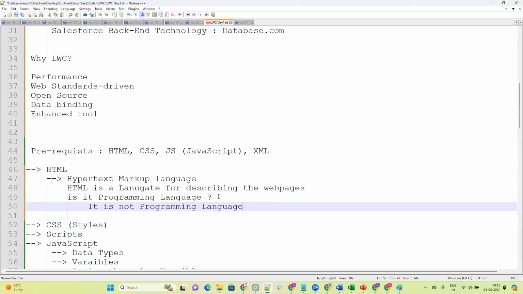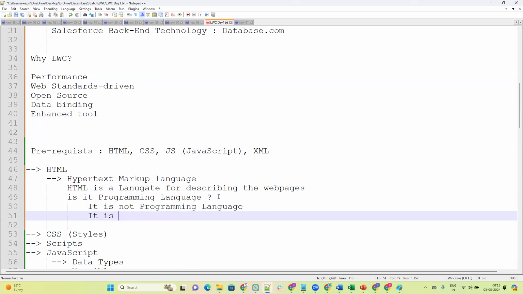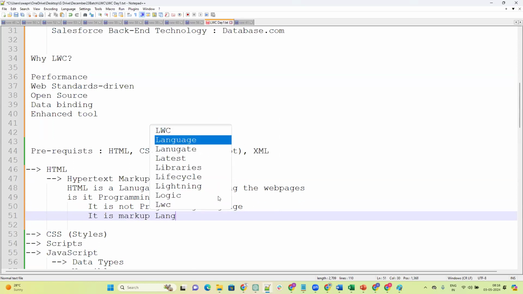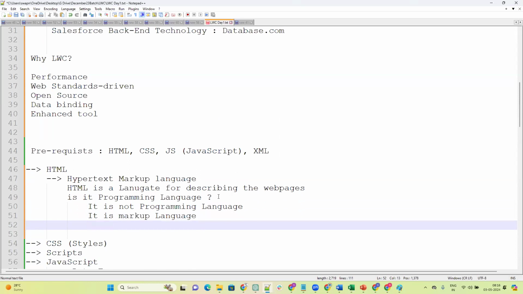Then what is this? Which language is it? It is called a markup language. That means a markup language is nothing but a language that uses markup tags. Now, what is this markup tag? What is this tag? Tag means what?